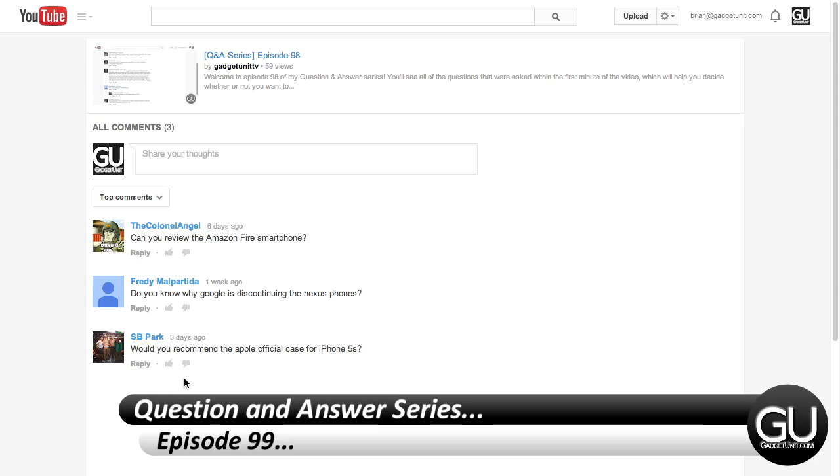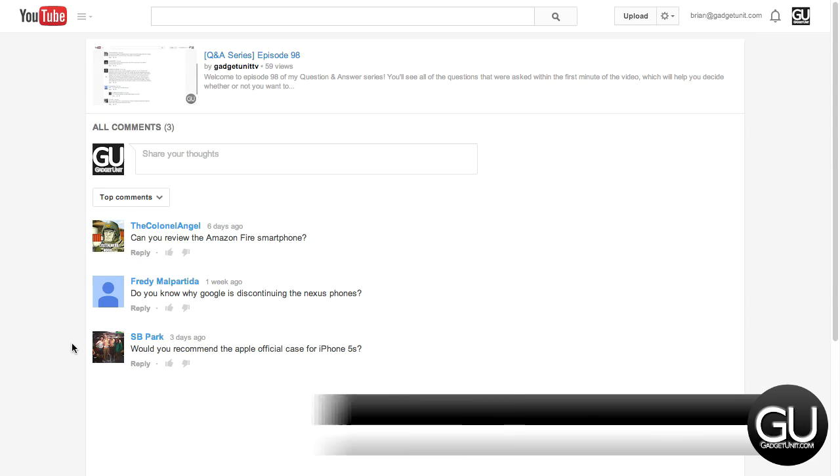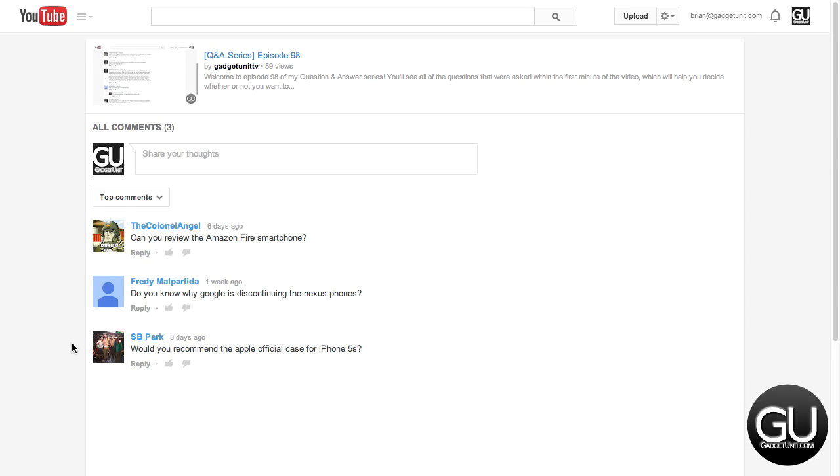Starting with SB Park, would you recommend the Apple official case for iPhone 5S? It's a fairly expensive case for what it is. It's a very simple case overall, but of course it is an Apple accessory, so you're going to be paying a premium for it. And from what I understand, most of those cases do change colors and sort of their texture after a while, so that's something else to consider.